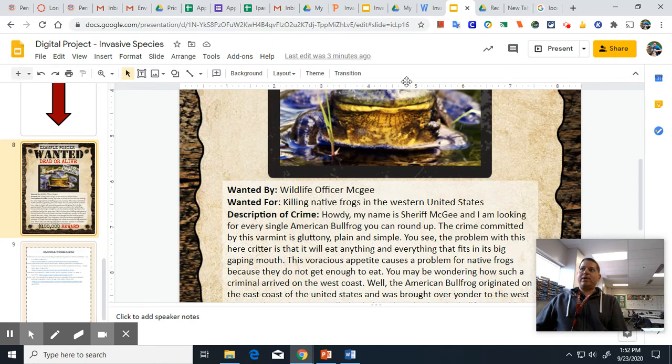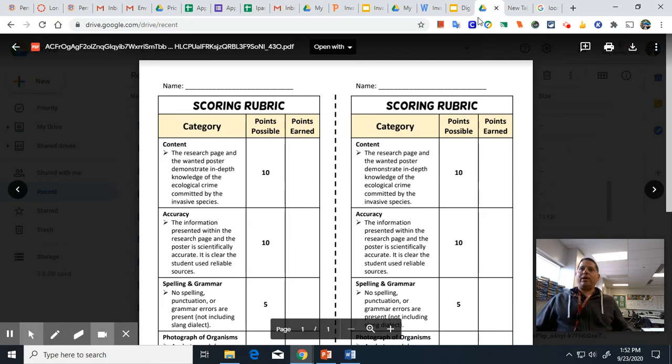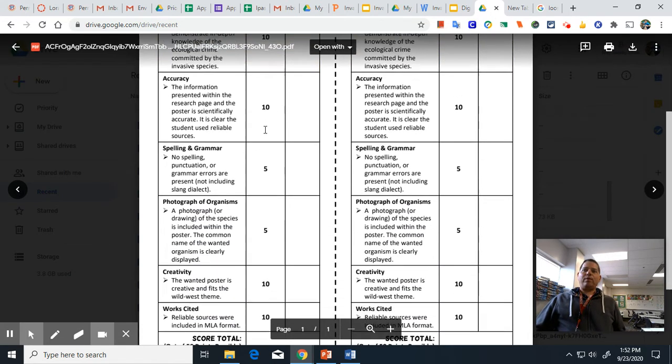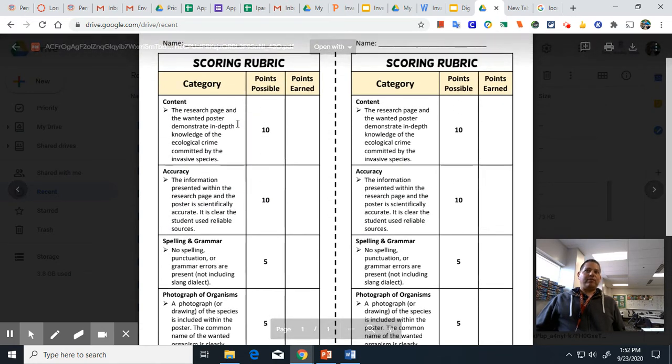Now, keep in mind, this project itself is worth quite a few points. So it's really important that as you go through, and let me go ahead and see where I put my, I might have to move around a little bit. Here we are. This is the rubric for your project. The first one is content. Did you research the information? Did the wanted poster demonstrate in-depth knowledge? I'll have a hyperlink for this so you can go back and look at your scoring rubric. How will your teacher divvy up your 50 points for this project?